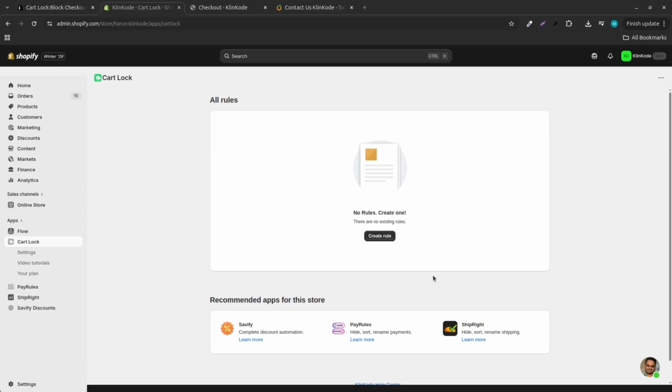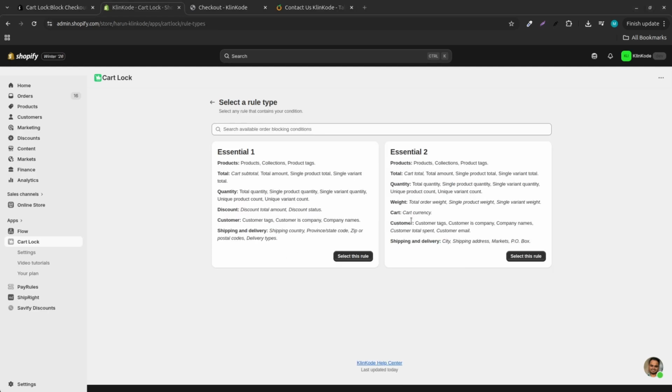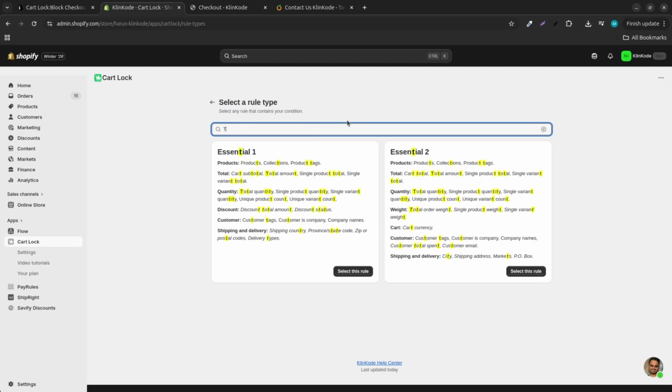Click the Create Rule button. You will see several rule types here. Use the search box to find your specific conditions and see which rule type contains it. Then you should select the matching rule type to continue setting up your rule. In this video, we'll use the total amount condition.